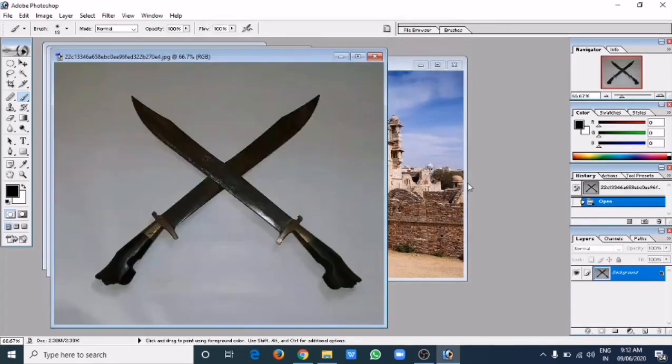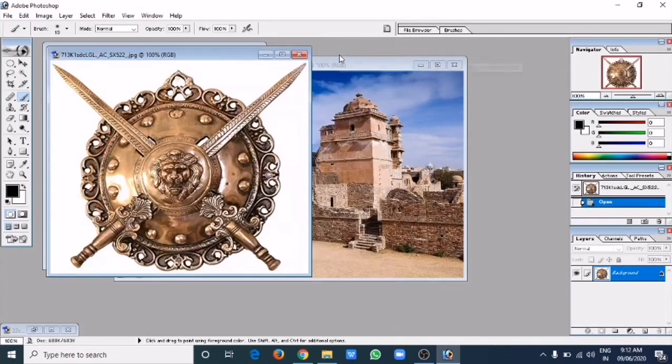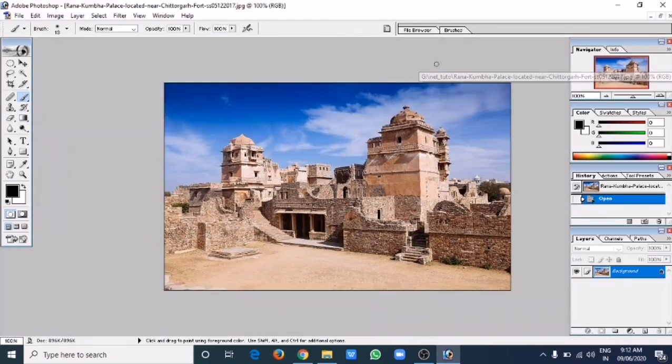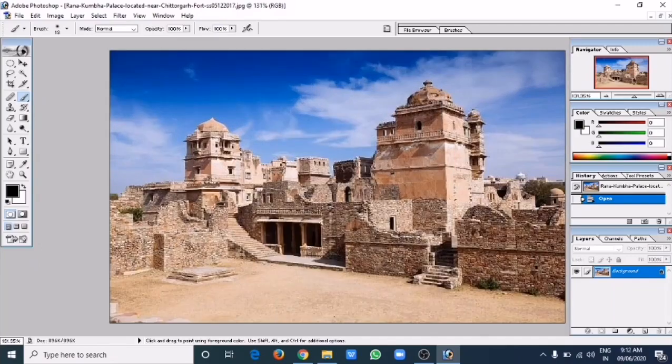See here, I opened it. Minimize this. Now minimize all of this, I don't want it anymore. So this is what, right? I have just pressed Control 0. Control 0 will show it in actual pixels, right?